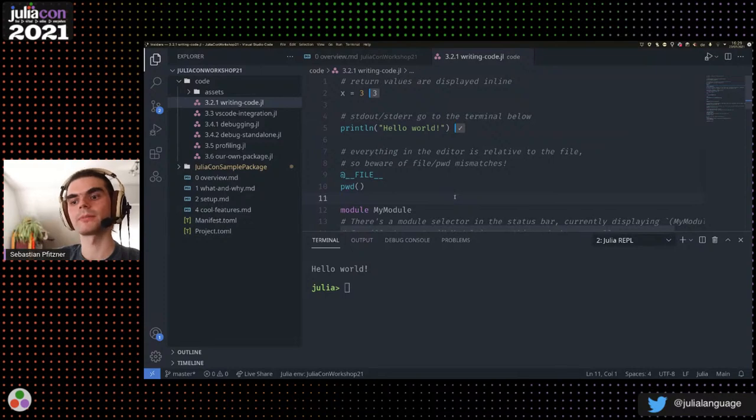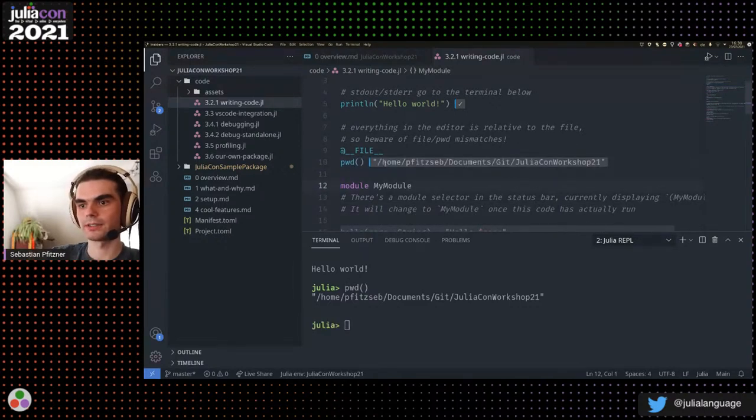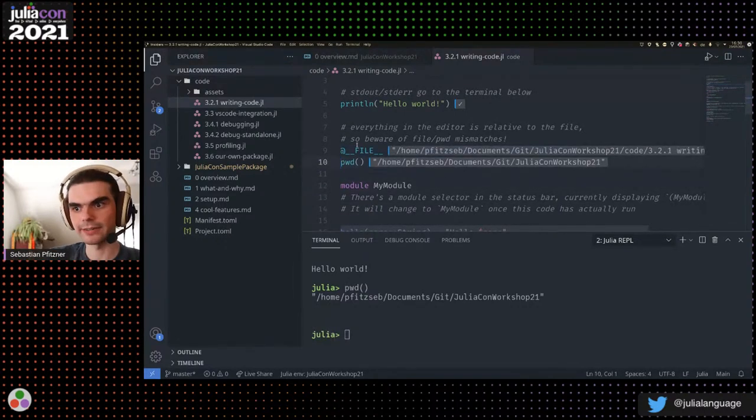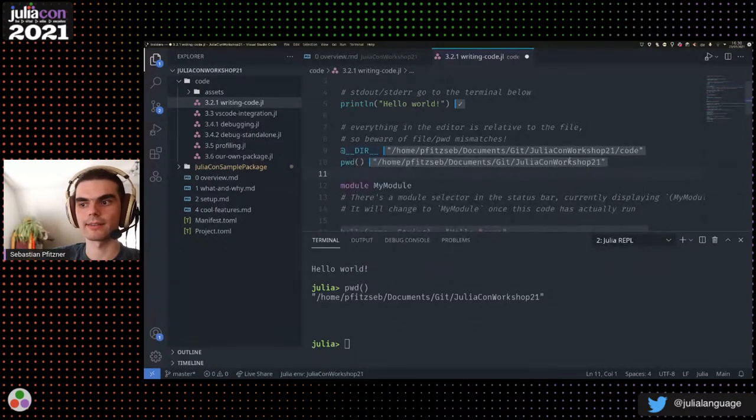A common trip up, basically, is that the Julia terminal or Julia REPL is, for example, started in this JuliaCon workshop 21 directory, but my code file itself is in JuliaCon workshop 21/code/filename, right? So it's important to consider that __FILE__, or more appropriately @__DIR__, will point to whatever directory your file is in, whereas pwd, so the current working directory, is always determined by the running Julia session.